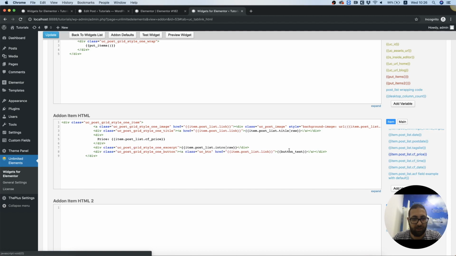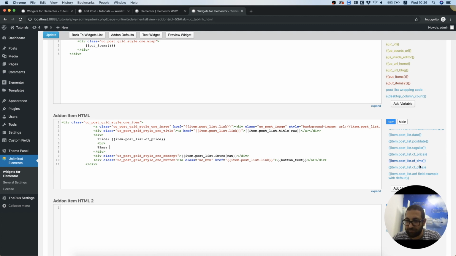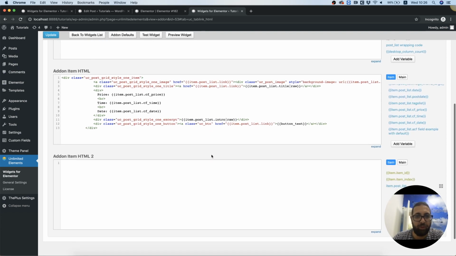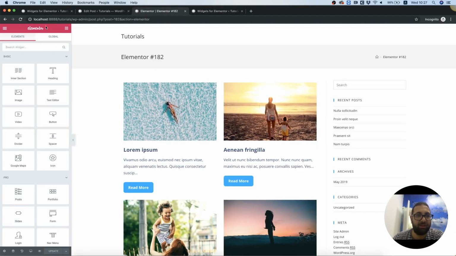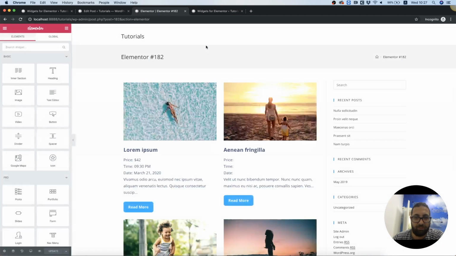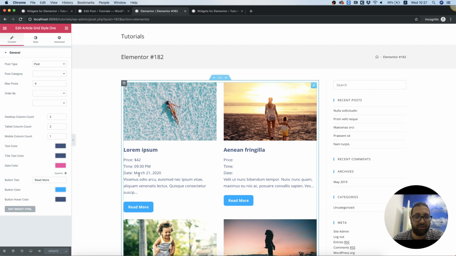So let's add price and click on it on the right side. It's been added. I'm going to add a BR for line break, time, BR, and date. Cool. We've got this set up. I'm going to click update. And in my post list, I'm going to refresh. As you can see, it's bringing the data dynamically from the post, the price, the time, and the date.